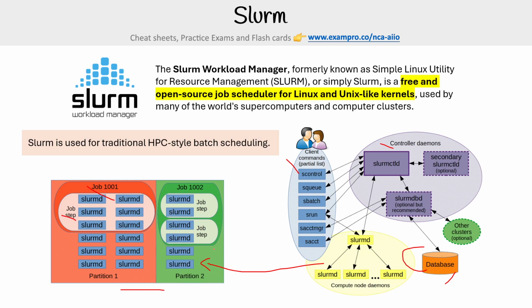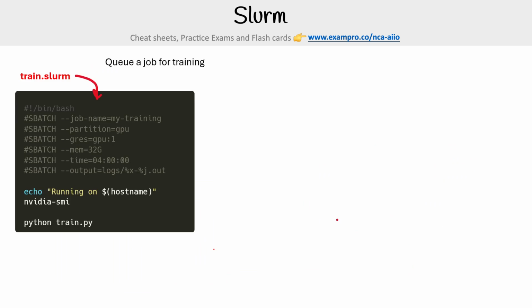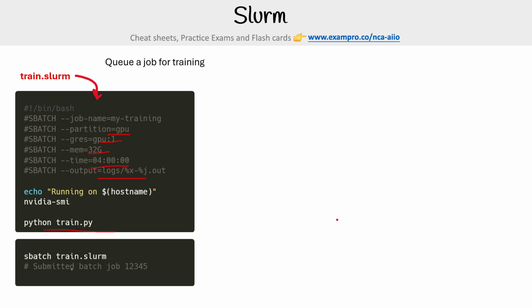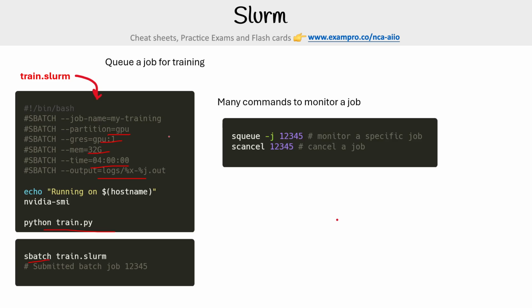Not so important, but what's important is, how do you create one? You can create a Slurm file, and notice that we are defining what we're using, how much we're using, the memory, the time, how we want it outputted, and then the actual script we want it to run. Then we need to schedule it using a command. There's a bunch of commands, way more than this. We can look at a very specific thing in the queue or cancel the job, things like that.